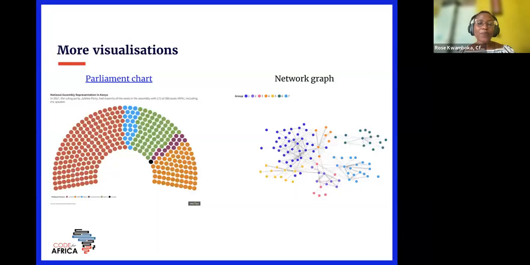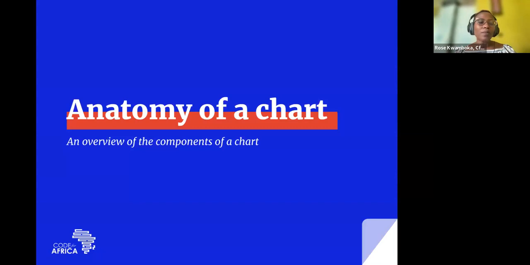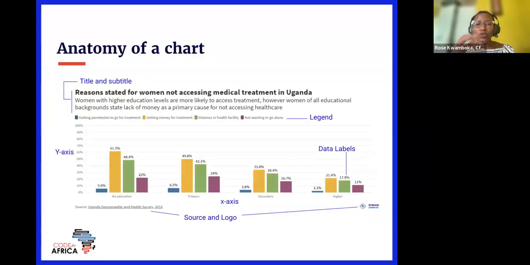And then we have parliament charts. During elections, they are used and misused all the time. And then network graphs, which are usually used to show especially virality on social media, how a text or post went viral, who are the source, and what is their influence on that social space. Right. So in as much as we have all these different charts, they do render themselves kind of the same and have similar components, and that's what we are going to look at now.